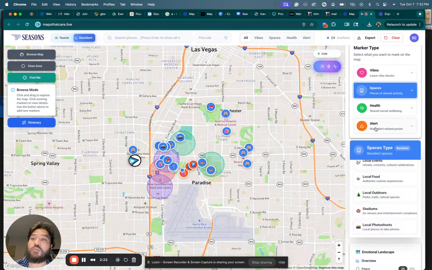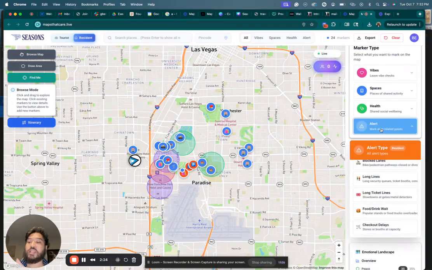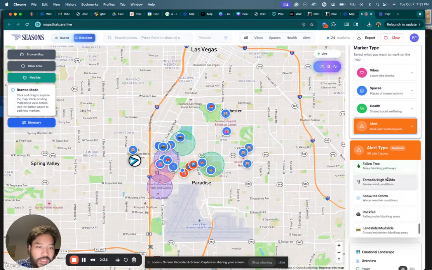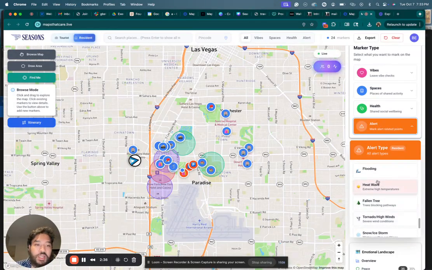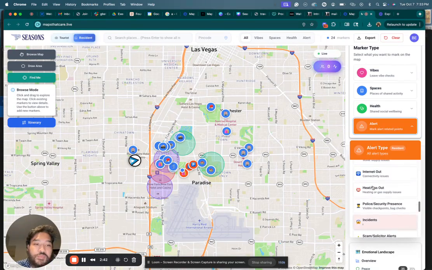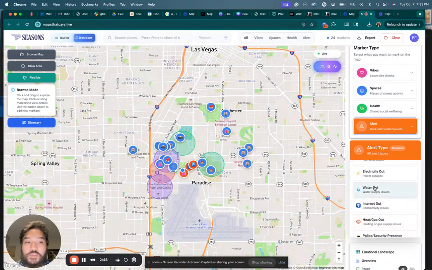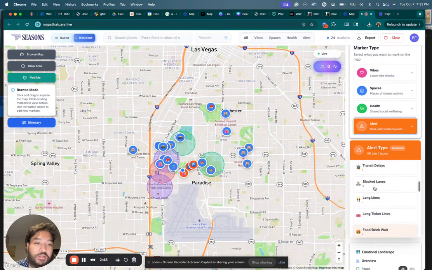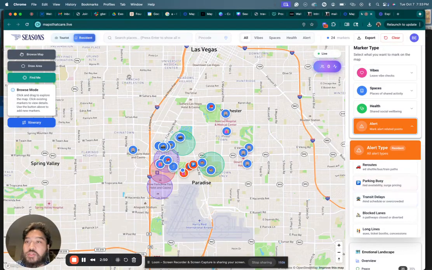Okay. Now when we also look at alerts, these are going to be things like vibes. Every 30 minutes, they're going to last so that you can see ideally what that place is like in real time. So for resident alert types, we're going to be seeing a lot of natural disaster things like flooding, heat wave, fallen trees, rockfall, landslides. Okay. We're also going to see traffic because traffic will also depend on the high amounts of tourism in that area. Okay. So that's what we're going to be able to see.